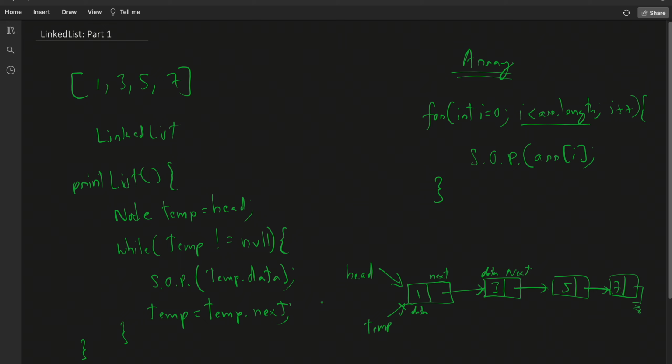So when we say temp.data, it fetches the data, prints the value 1. Then we do temp = temp.next, temp moves next. Then again, is temp not equal to null? Yes, it is not equal to null. We print temp.data, which is 3. So first 1 was printed, then 3 is printed. Then temp = temp.next, it moves to next. Then 5 is printed, it moves to next. Then 7 is printed. Then we say temp = temp.next, it moves to next, which is null. We say is temp not equal to null? No, temp is equal to null. So the loop breaks here and we come out of the loop.